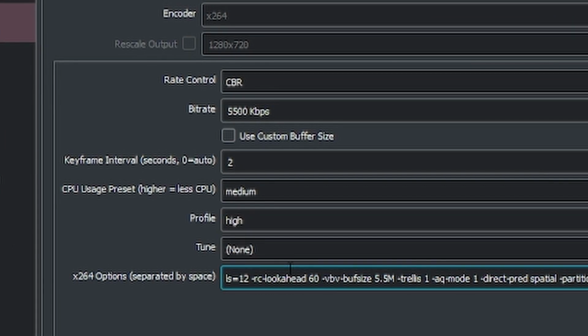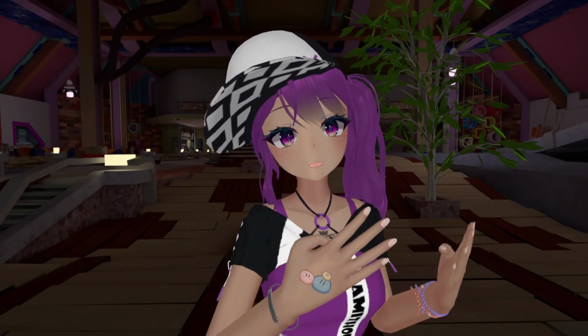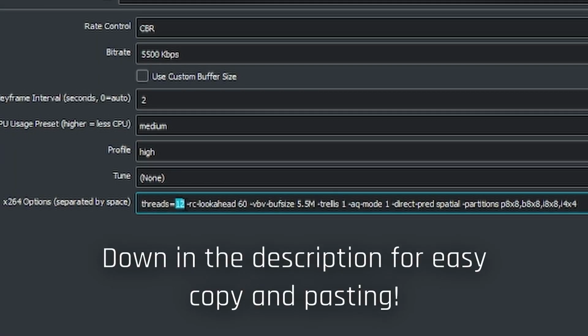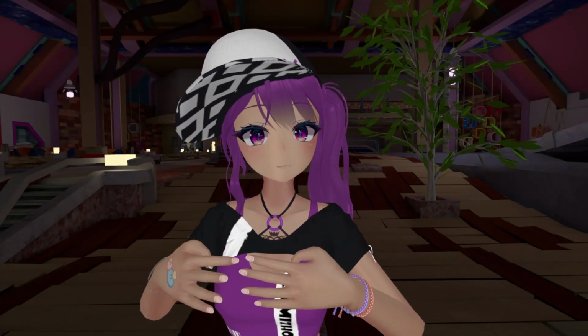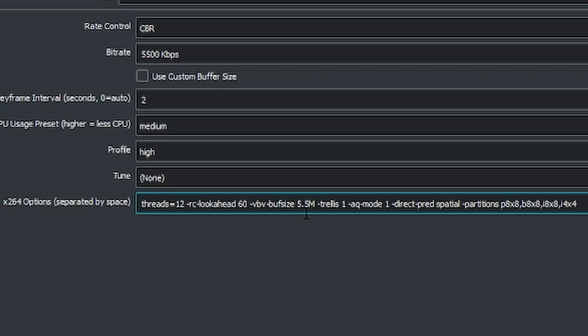Set profile to high and leave tune alone. In the X264 options, you want to paste the following string of flags and adjust the number of threads that you want OBS to use, as well as the number of frames to look ahead. You also want to set the buff size to whatever your bitrate is in megabits. The rest can be left alone.